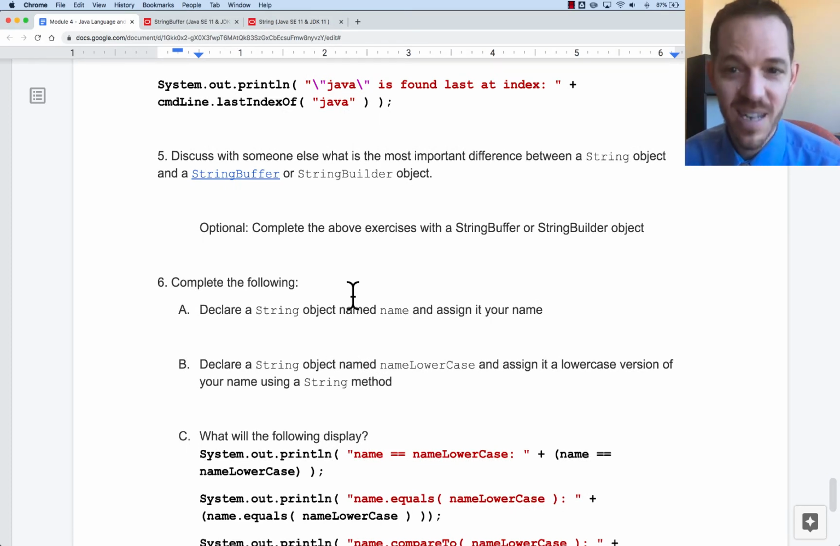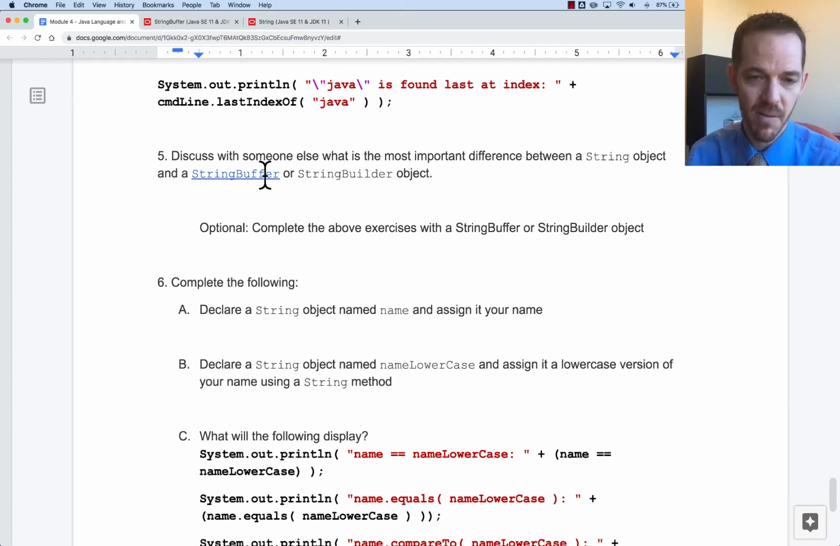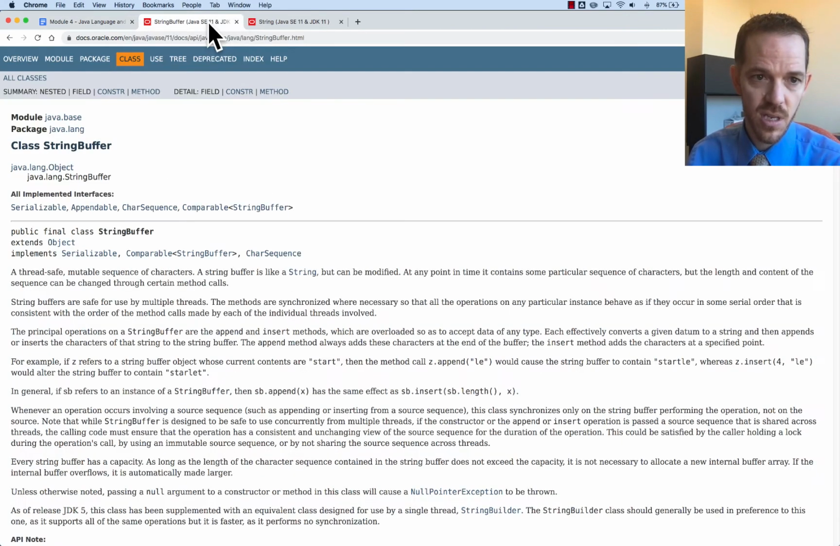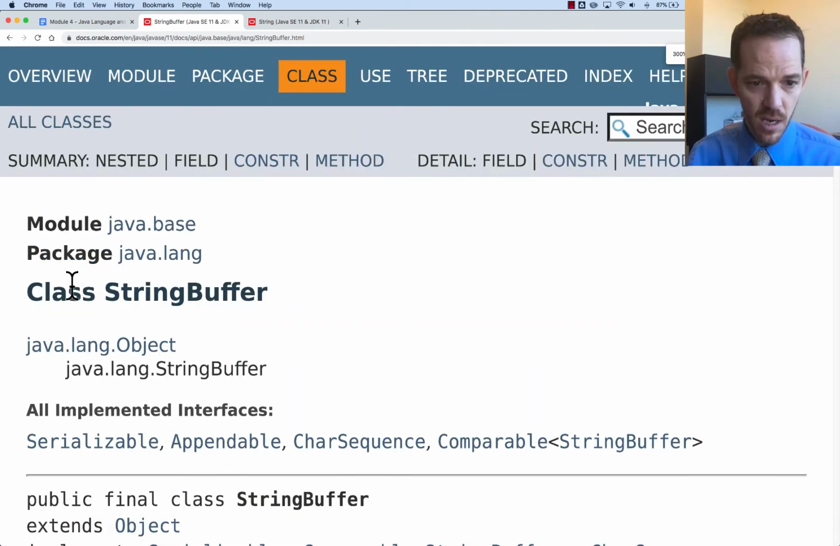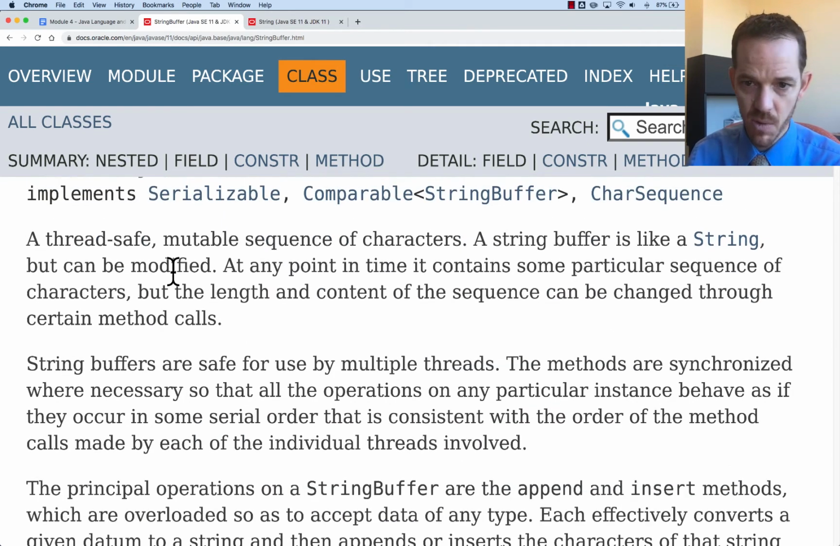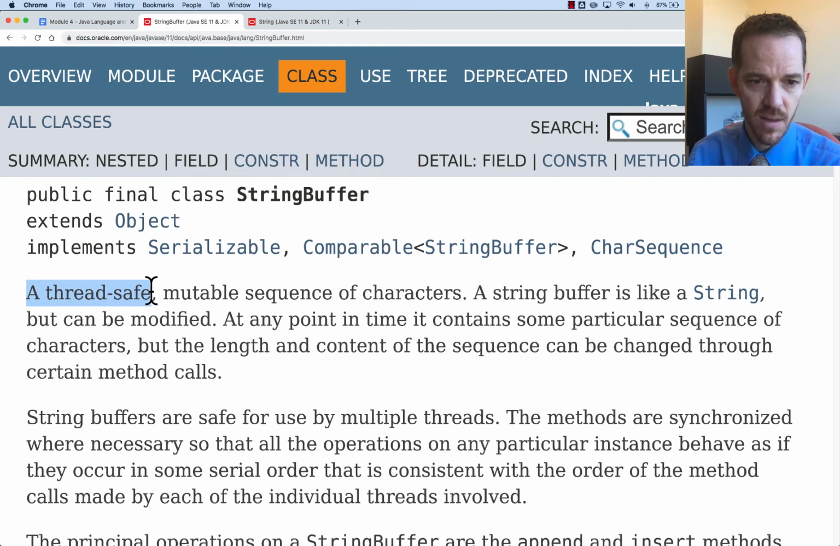Discuss with someone else. I guess that means you. The important difference between a string object and a string buffer or string builder object. Generically, these are called stringbuffer objects. So let's look at the official documentation on StringBuffer. While there's a lot going on here, we can ascertain what we need just from the beginning. A thread-safe, mutable sequence of characters. They didn't need to, but they expounded on what this last phrase means: a string buffer is like a string object, but can be modified.